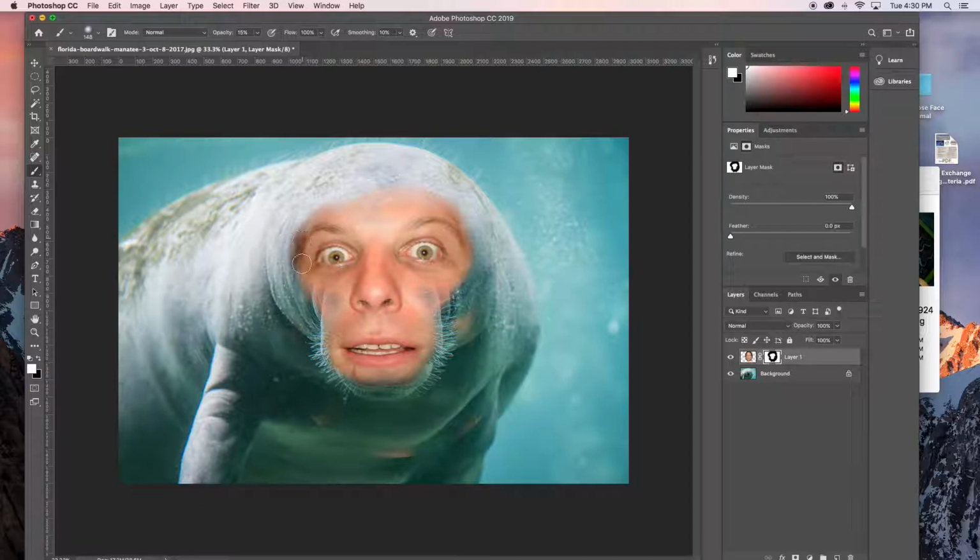So removing little bits of my eyebrow, chunks of my cheeks, and just doing it really subtly and gradually now that my opacity's down. Kind of blending the area of where the manatee's skin stops and where my skin starts, so it's not such a hard edge. Right? Letting the whiskers of the manatee show through. It's looking nice. Okay. Creepy and horrifying too.